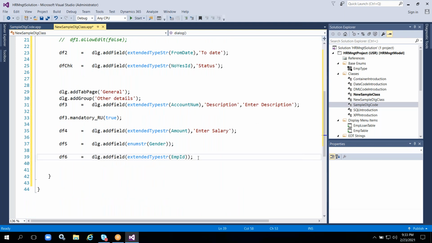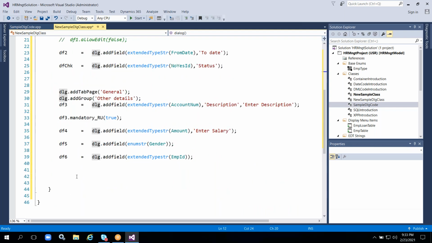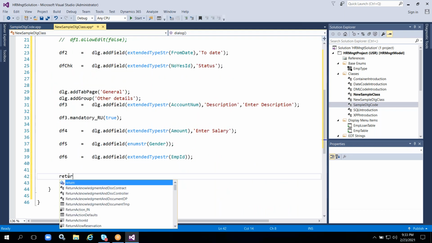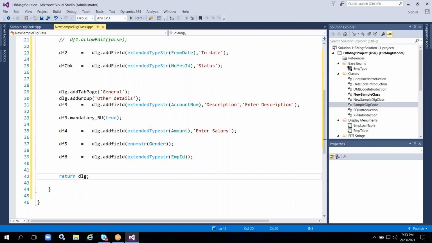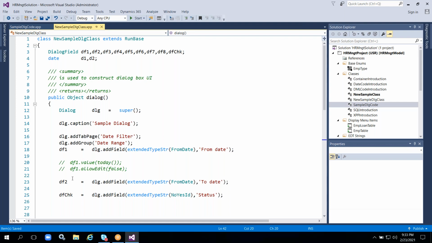Now the return type is object, right? The return type is object. So what is the object in this particular code? This is your object. So I'm returning DLG. That's it. So now I have written user interface code in the dialog method.